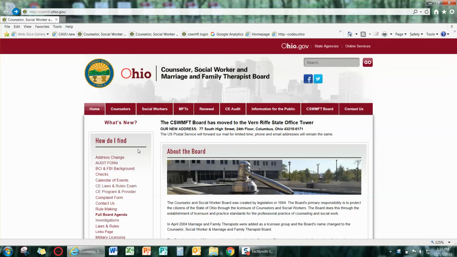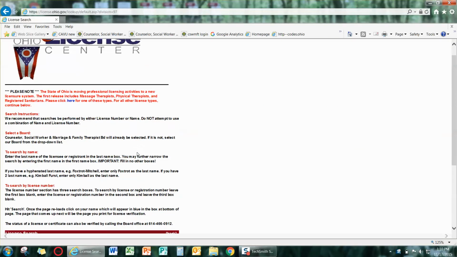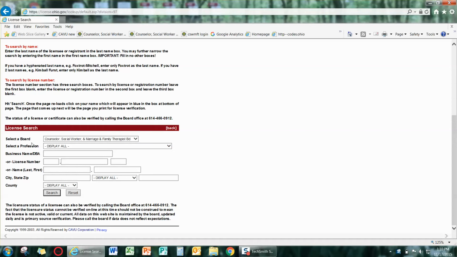From any page on the board's website, over to the left, you will find the How Do I Find links. Scroll down and click on Online License Verification. This will take you to the Ohio eLicense Center. Scroll down to Select a Board. When you verify a license from the board's website, the name of our board will be listed. If not, you'll need to select it from the drop-down menu.